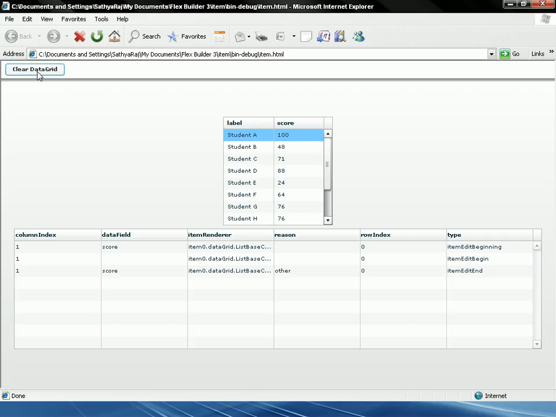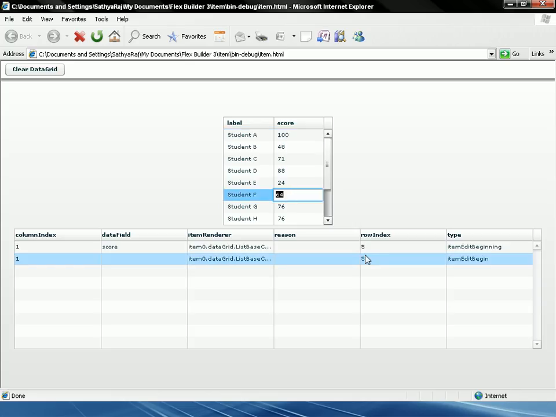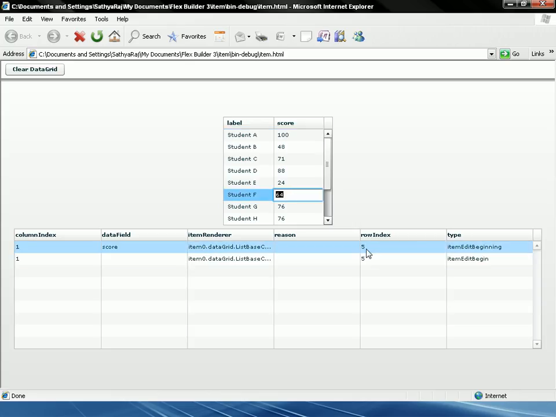Now I am clearing this data grid also, it will clear this data grid. So we can explain all this, totally 8 rows and all. Now another time I am explaining this. See, now row 5, I am changing this: itemEditBeginning and itemEditBegin are called, and I am changing it to 100. Now the item edit is changed and itemEditEnd will be displayed.